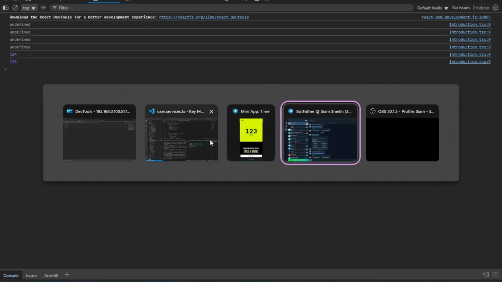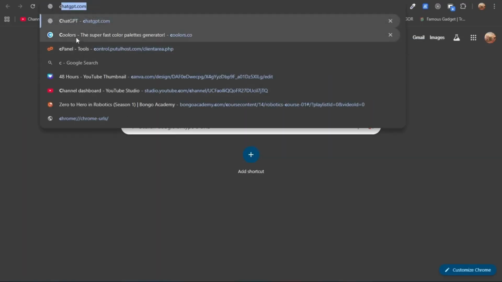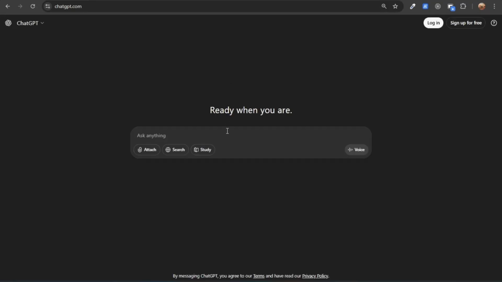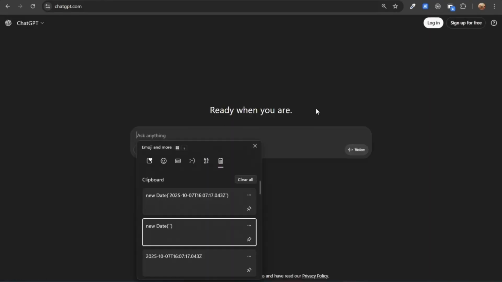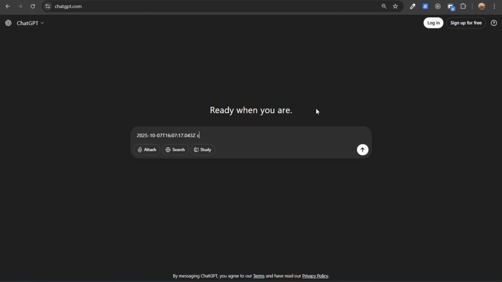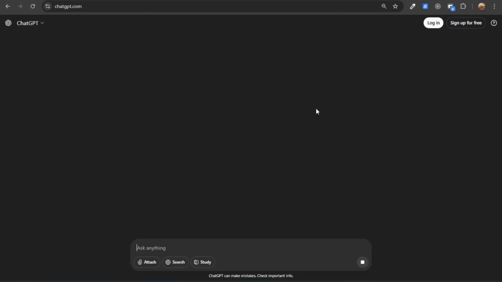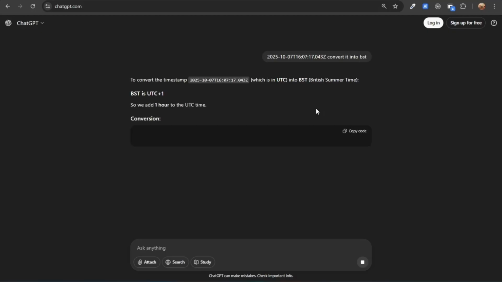So what I do is go to ChatGPT and tell it to convert it to BST, or Bangladeshi Standard Time, because I'm in Bangladesh, so I need Bangladeshi time. I just paste the time and convert it into BST. So that converts the time to BST, which is okay. You can see that is 17, right?